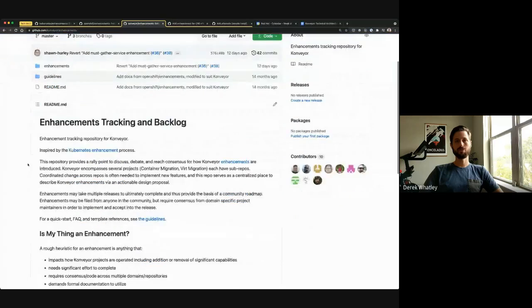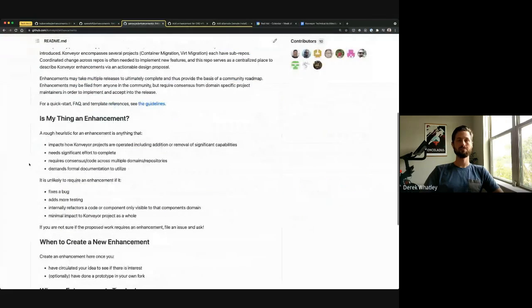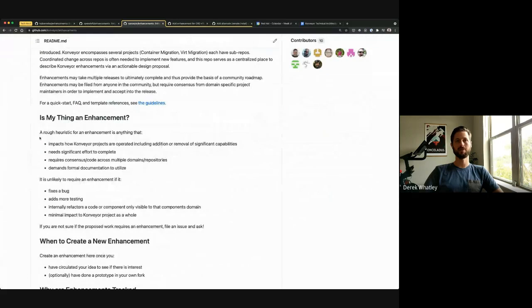So jumping into what is an enhancement, like should you submit an enhancement for something? The guide given here is your thing might be an enhancement if it has an impact on how Conveyor projects are operated, including addition or removal of significant capabilities, if it needs significant effort to complete, if it requires consensus and code across multiple domains and repos. This is especially important, I think, making sure that you have consensus before you start just hacking away and writing code, and especially if it requires formal documentation to utilize.